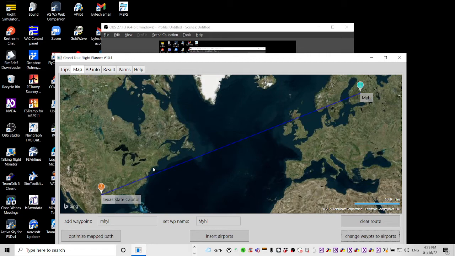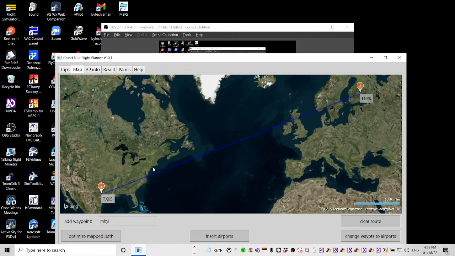Oh yeah, that'll work too. Right now we've got it set to the other. Change waypoints to airports button. So let's hit that and see what it does. Edit read-only waypoints changed to nearest airport.